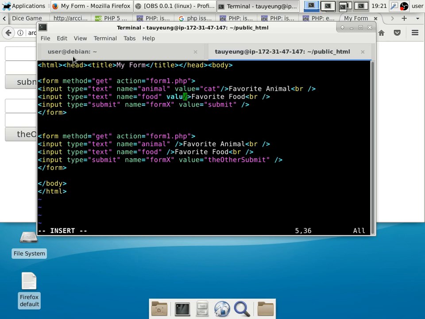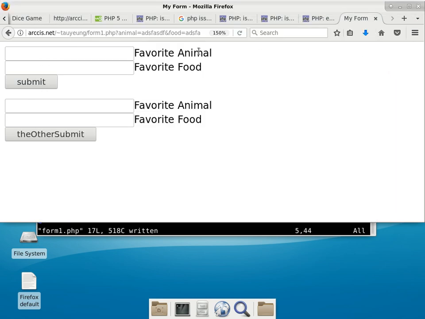Okay, and food, granola bars, stuff. Okay, this is my favorite. Sushi. Okay, so let's see what happens when I reload this form here.